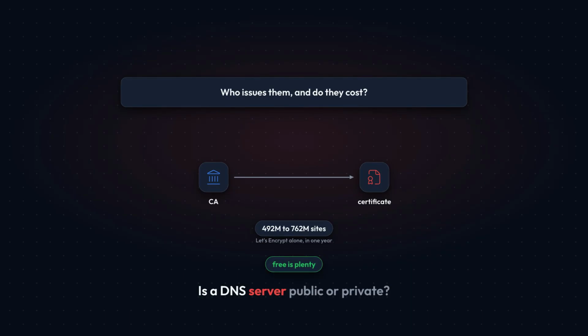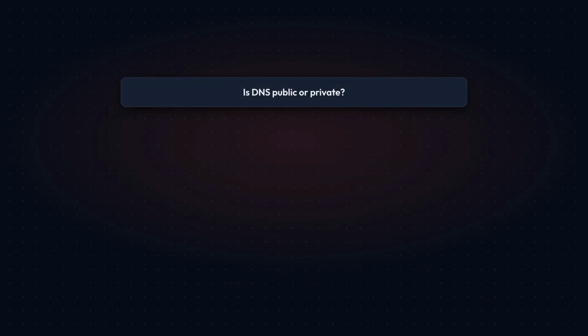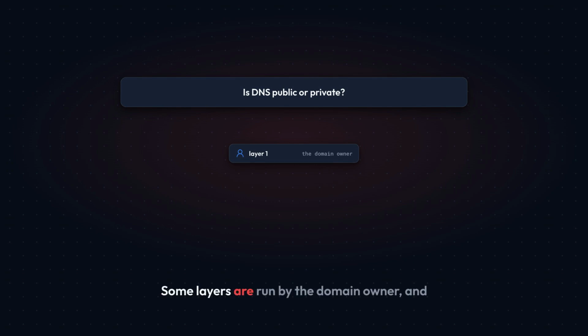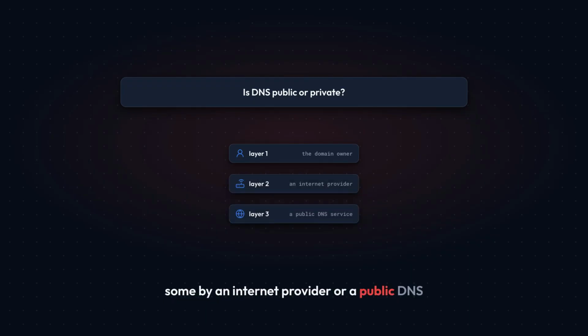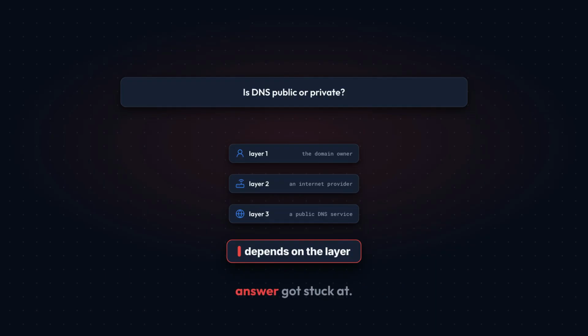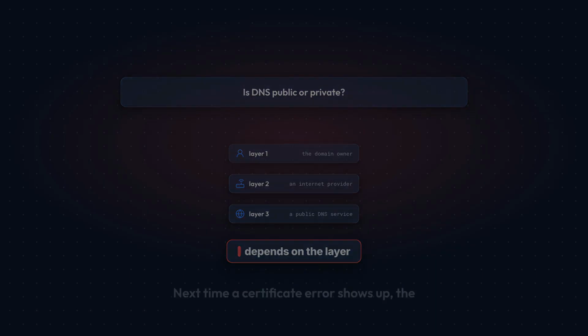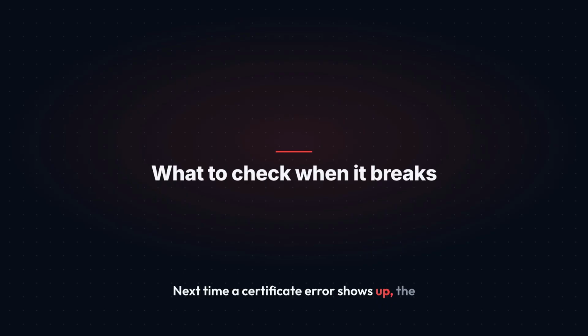Is a DNS server public or private? It is several layers, each with a different owner. Some layers are run by the domain owner, and some by an internet provider or a public DNS service. So who fixes it depends on which layer the answer got stuck at. Next time a certificate error shows up, the name, the issuer, the dates, and DNS are what you reach for.